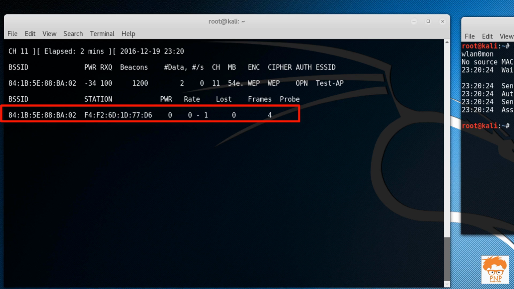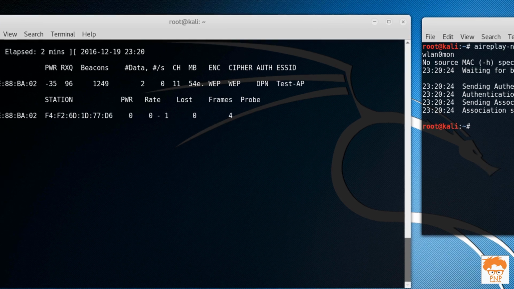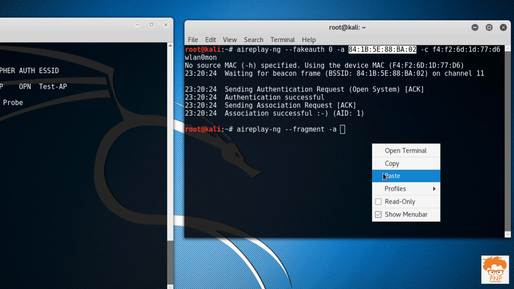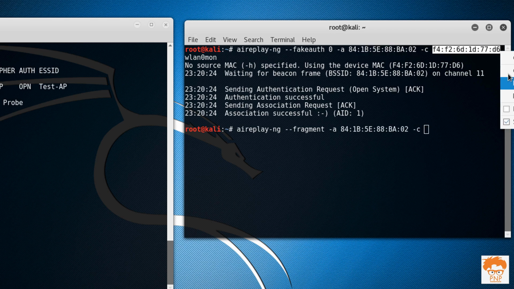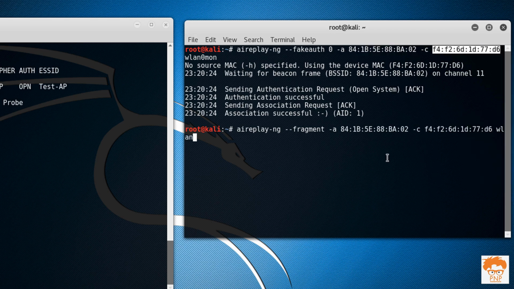Now what I am going to do is run the attack called the fragment attack. For that I am going to type in a command called aireplay-ng --fragment. Our access point is this, and our client is this. Now you need to specify the monitor mode interface, that is wlan0mon.